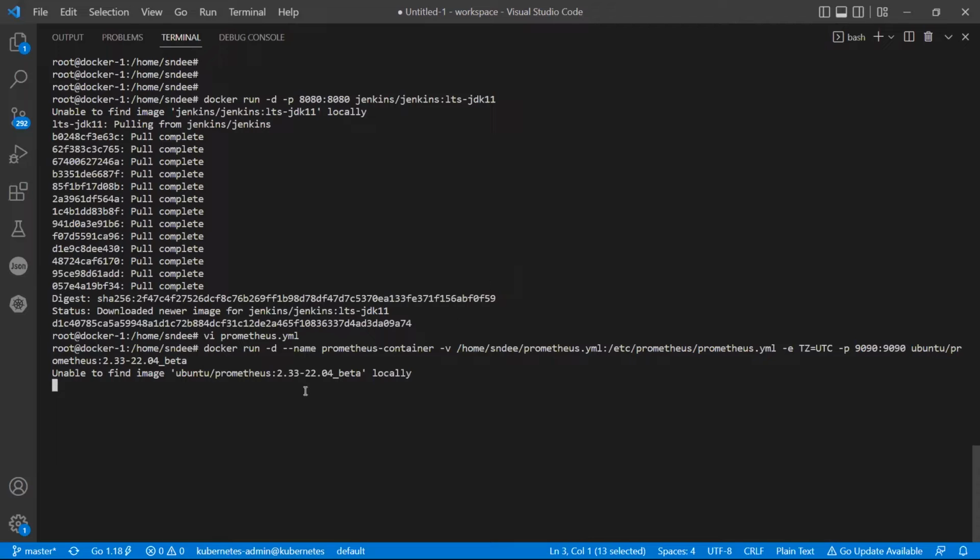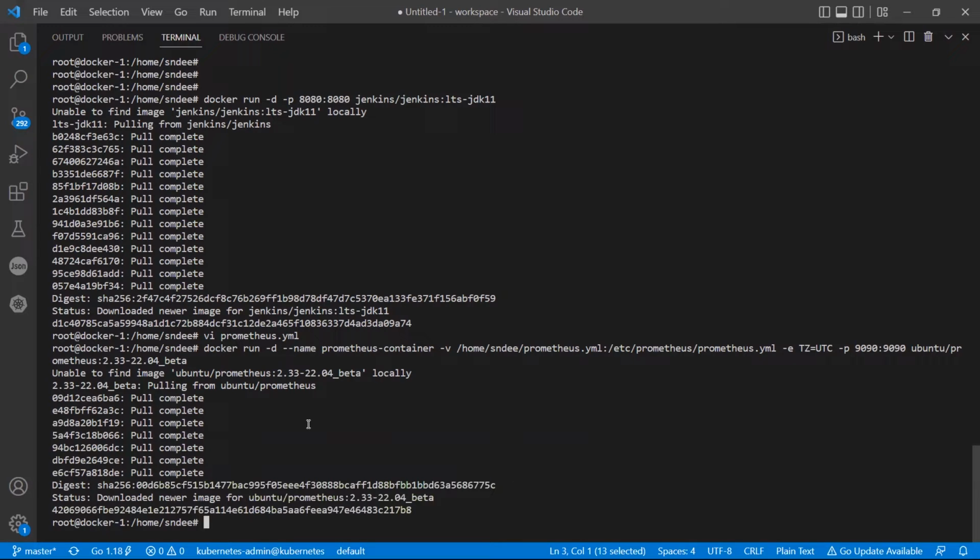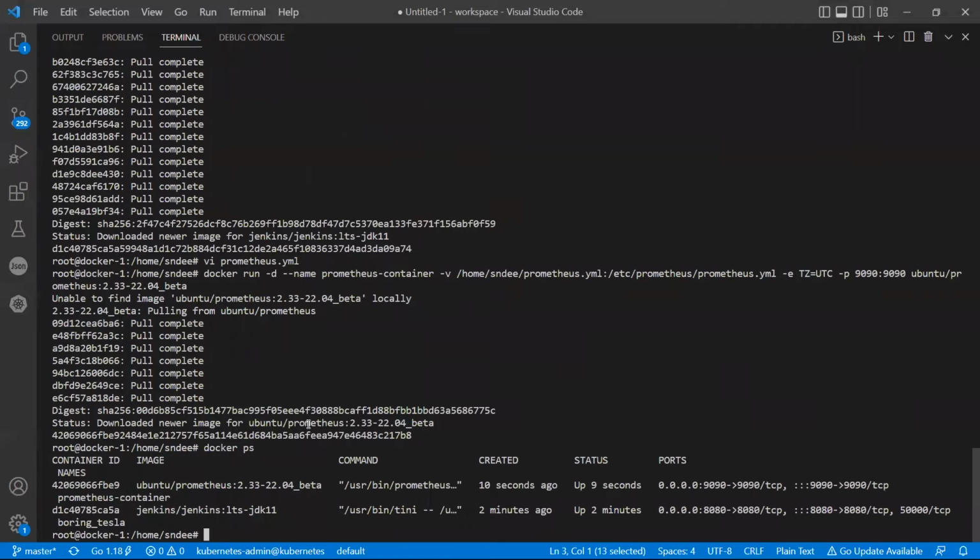Now you can see that the image is not there on my Docker host, so that's the reason it is pulling the image, and then it's going to start the container. We'll wait for a few seconds for the pull to complete. Also, you can see that now the container has been created. Let me check that with docker ps. Let's see the health of Jenkins and Prometheus. You can see that Jenkins is up and running for 2 minutes, and Prometheus is also up and running for 9 seconds. And let's bring up the other two containers also, which are InfluxDB and Grafana.